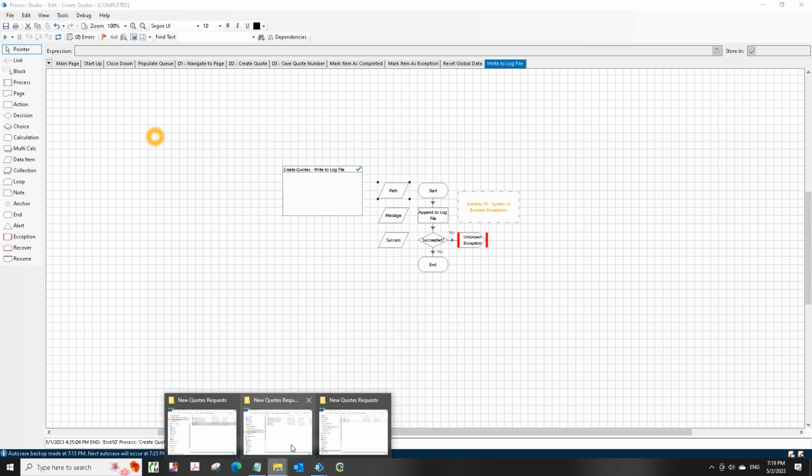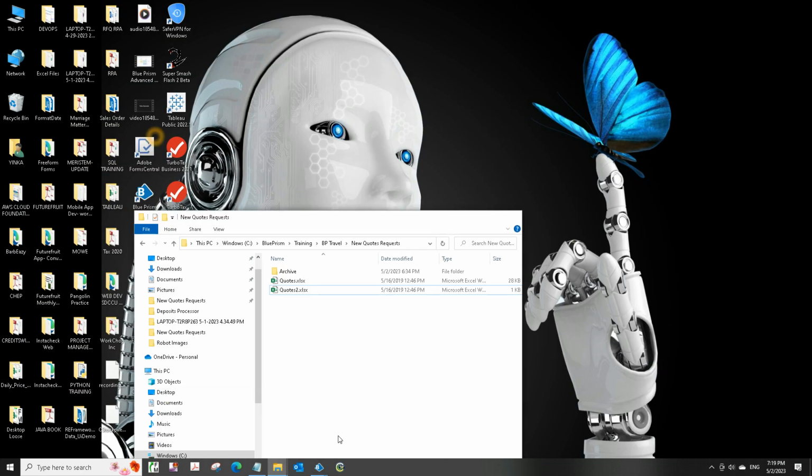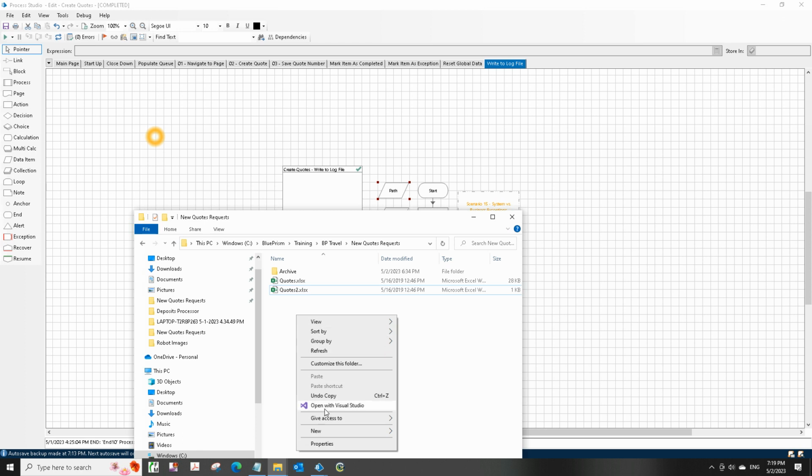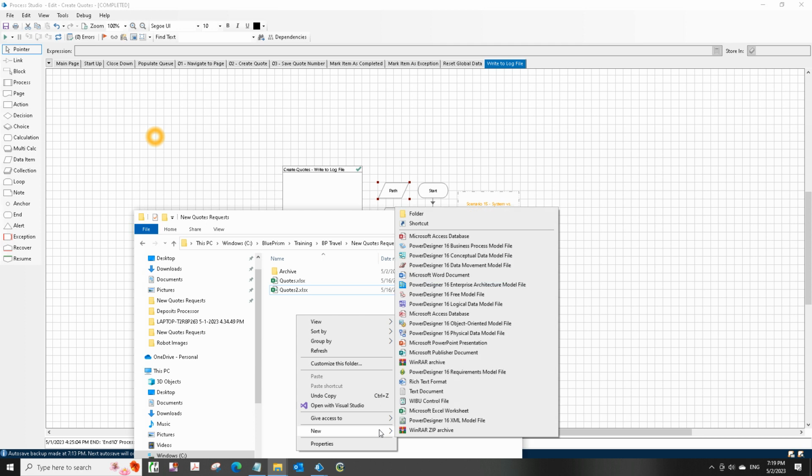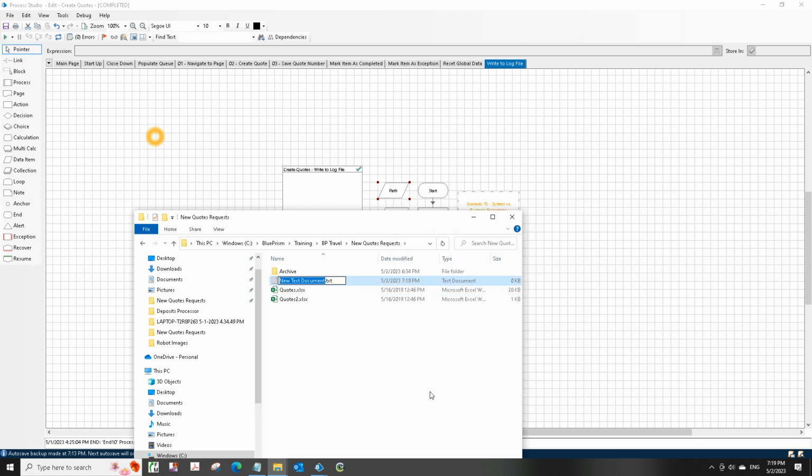So I'm just going to quickly go to the file and right click and say new text document. I'll say error message, right?